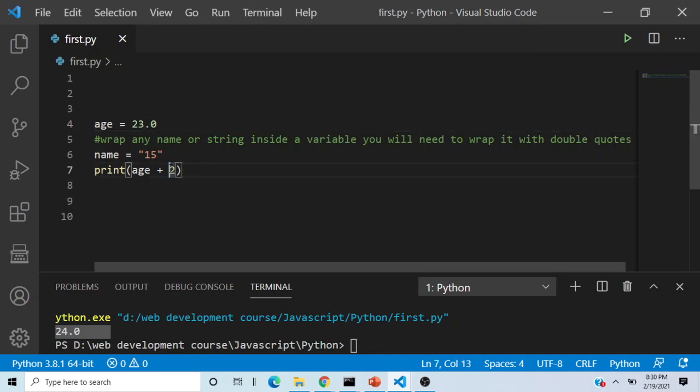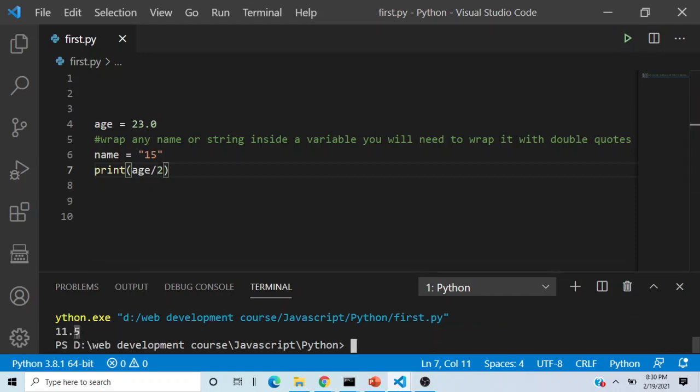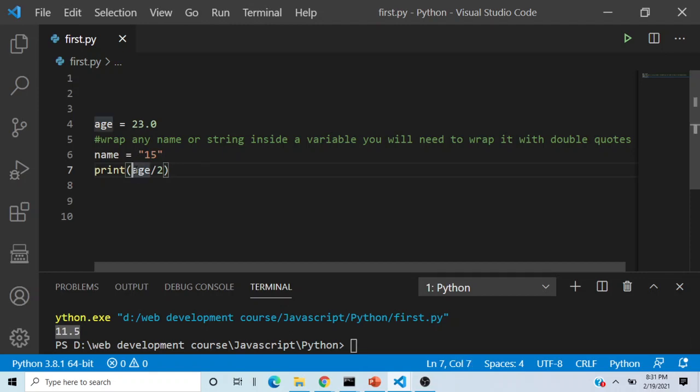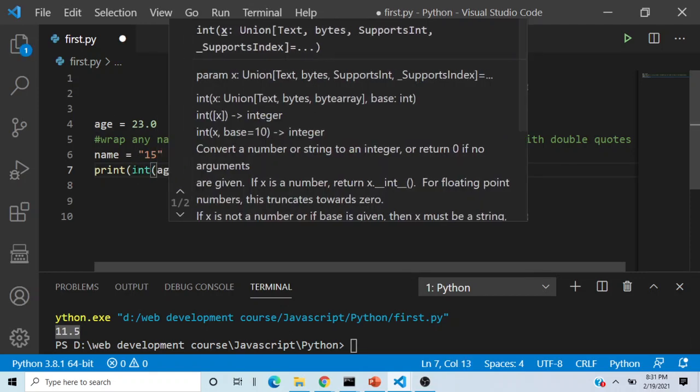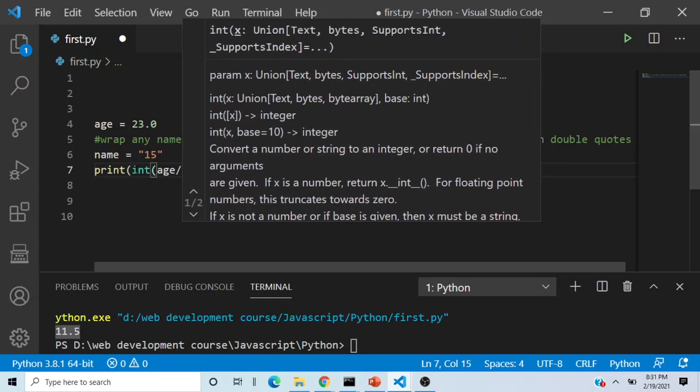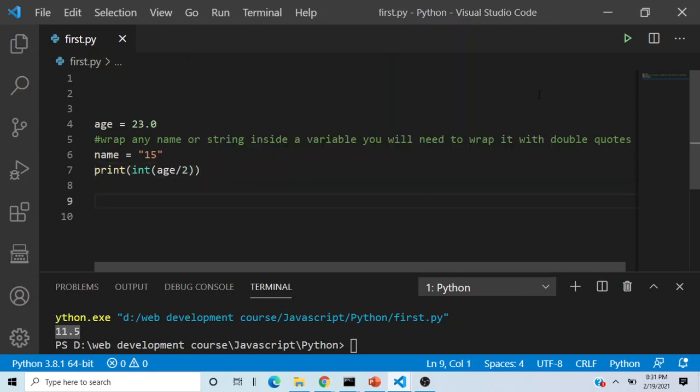Now as a challenge, I want you all to divide this. Let me show you. Divide this, and let's press play. As you can see, this says 11.5. Now I want you to convert it into an integer. That means I do not want this 0.5 over here. I just want you to round this off. I suppose you have done that. It was very simple. I just have to wrap this inside int, so we are converting the type. I just have to wrap this inside the int function, and there we go. It will just round to the closest number, that is 11.